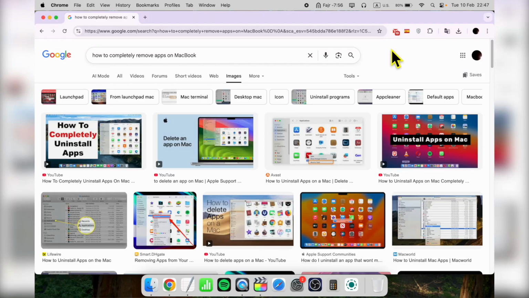Welcome to my channel. In this video, I will share with you how to completely remove apps on your MacBook.